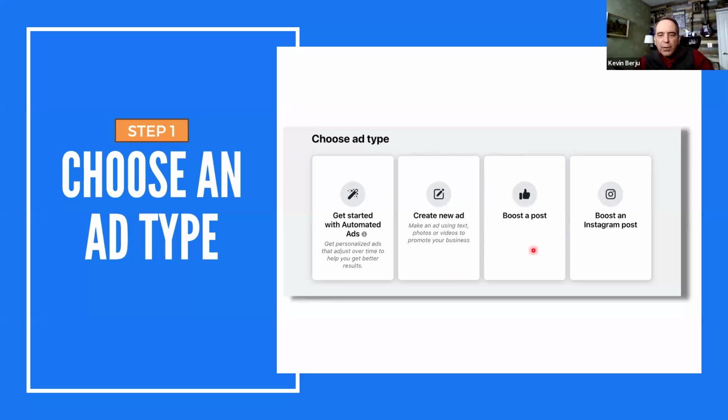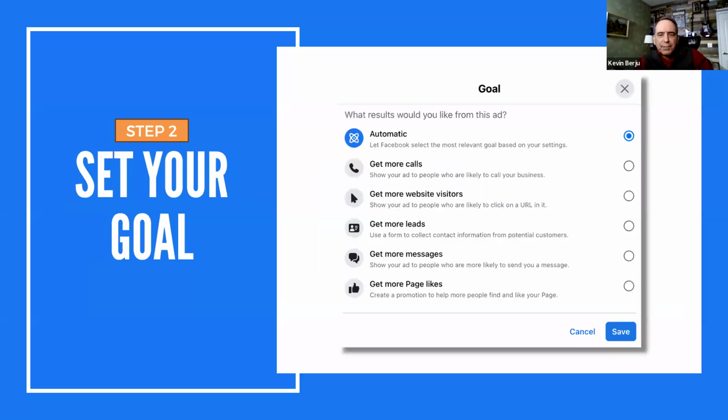If you just want to boost a post, you can even boost an Instagram post. Just make sure that your Instagram account is linked to your Facebook account. Make sure they're connected, and just choose which one. And then you just follow the prompts.